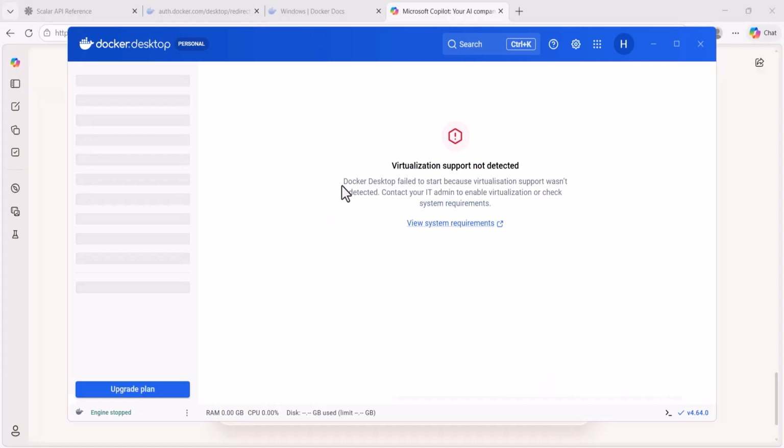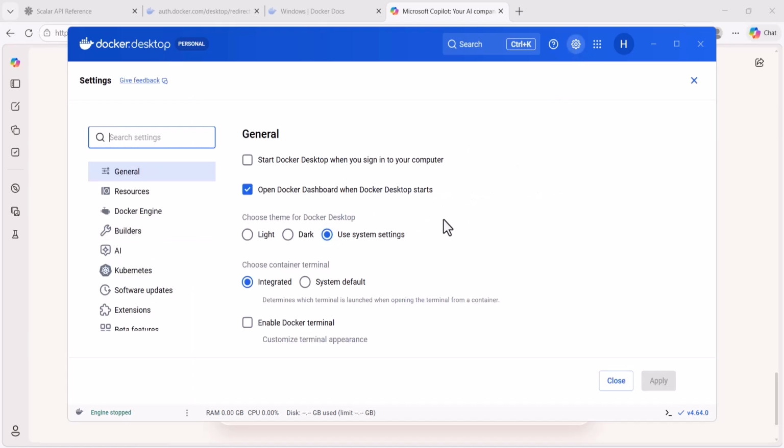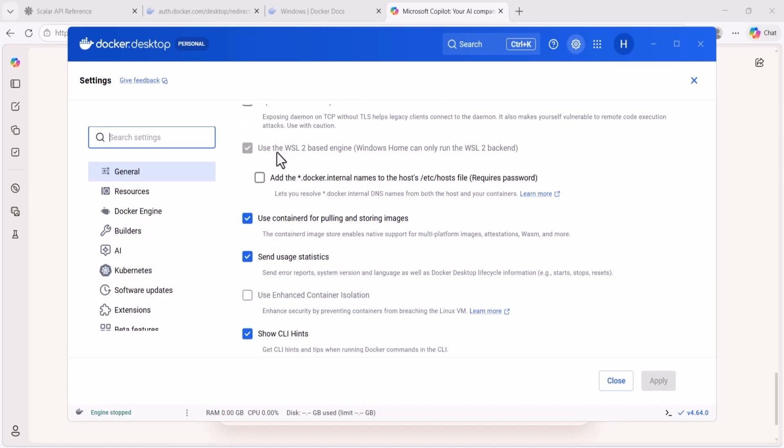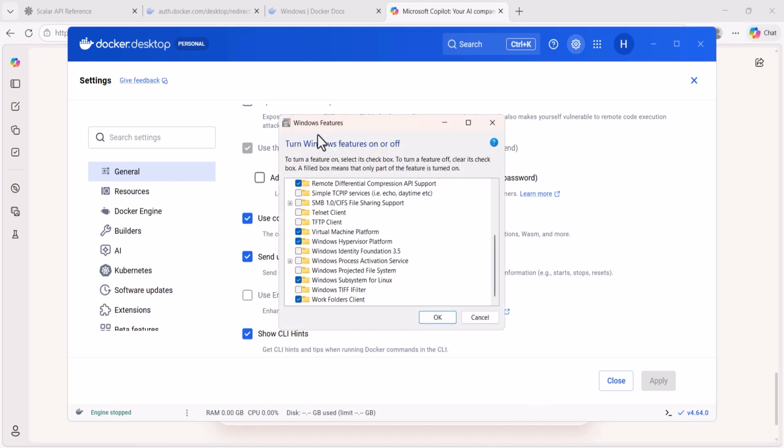After login, we are seeing this error again. Docker Desktop failed to start because virtualization support was not detected. So go to the settings and here search for use the WSL2 based engine. In my case, it is disabled. So go to Windows features and we have to check Windows Subsystem for Linux, and then we have to install it. To install it, we have to run one command.